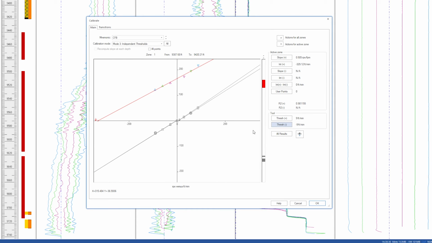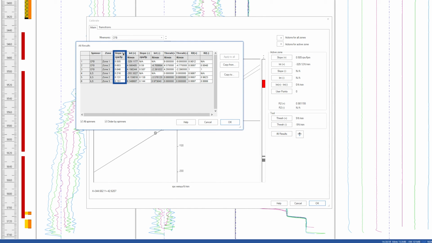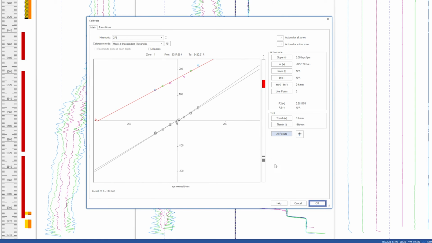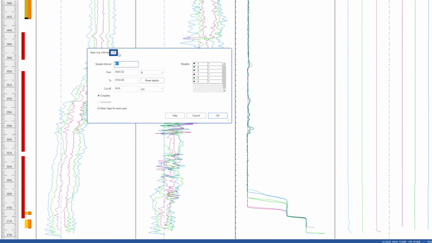Finally, a summary of the calibration parameters for both spinners can be found in All Results. Values can be modified from this window. When clicking OK on the calibration window, Emeraude will automatically launch the apparent velocity generation window. The option for keeping the apparent velocity for each pass is checked.